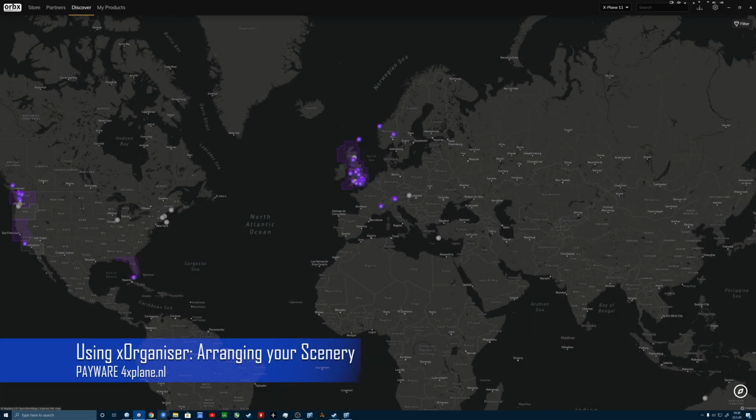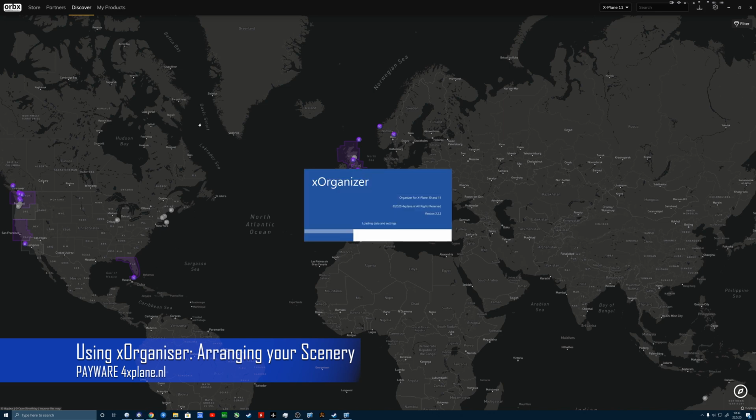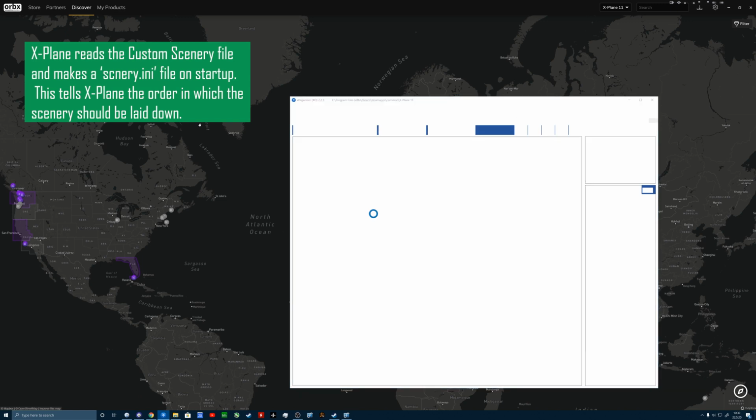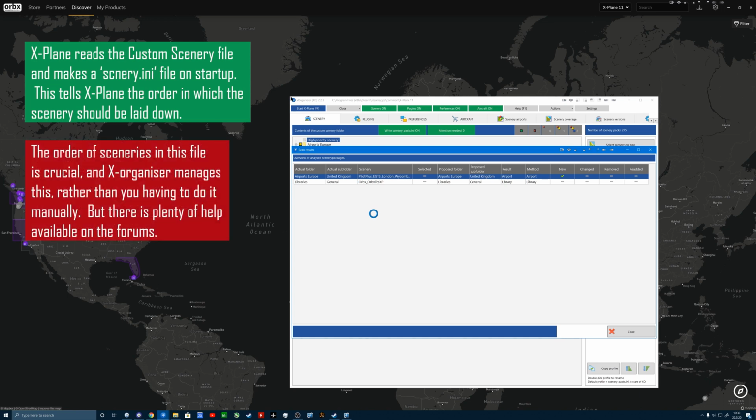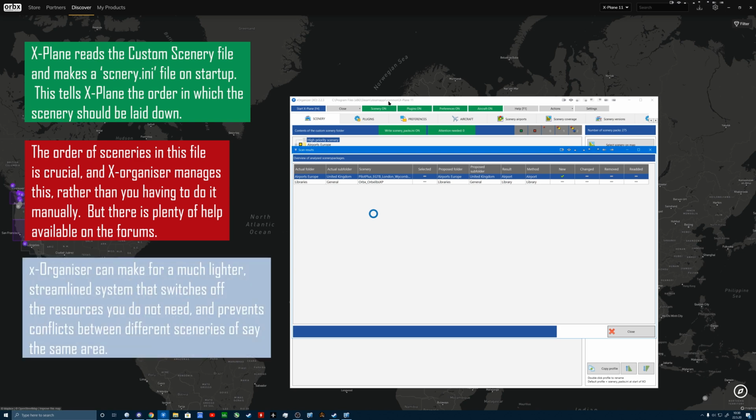Another thing in terms of arranging the scenery is a nice little program, doesn't cost very much, X-Organiser, because one of the problems you'll find is it's not just about throwing your sceneries into your custom scenery folder, it's that the sceneries need to be ordered. I've just started up X-Organiser here, and what it does is it scans the sceneries to spot any changes. Oddly enough, I've just done 2 updates with Orbx. Orbx told me, we've updated our sceneries, and that's come through here.